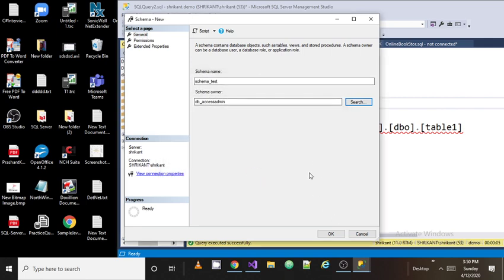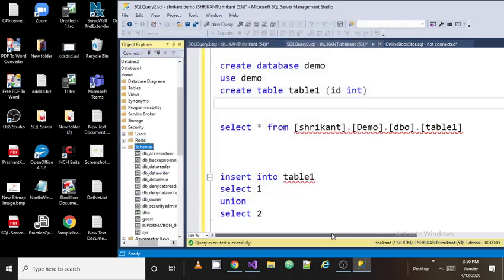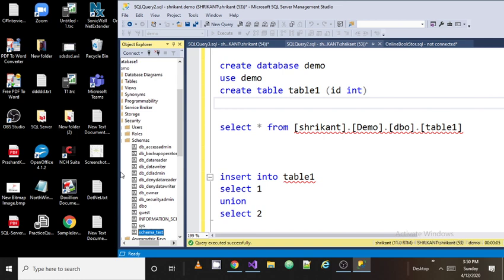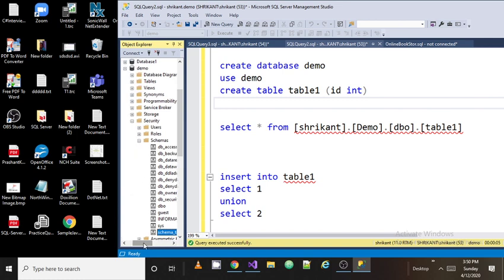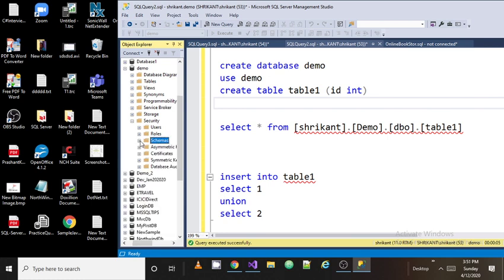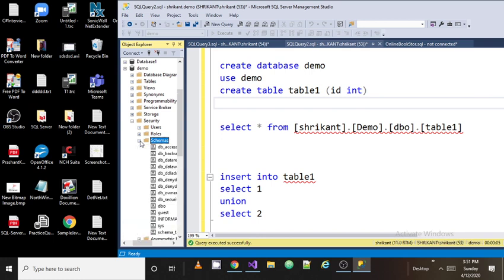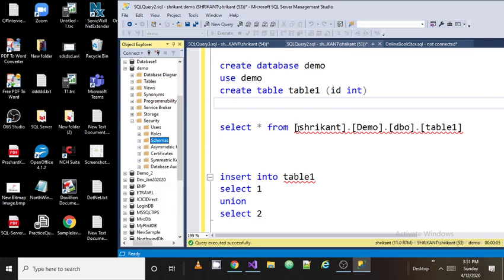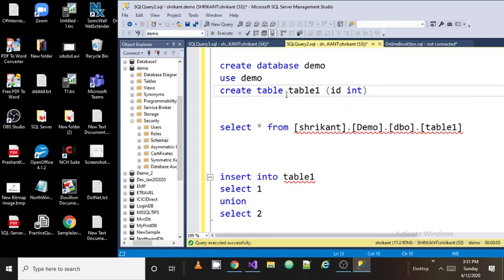Okay, so I'm going to create another schema, test. Now you will see here one more schema has been added to our schema. You might have a doubt: why is it showing at the database level, why is it not showing in a table? It is a server level entity, that's why it's showing in security. It is a server level thing. Great.